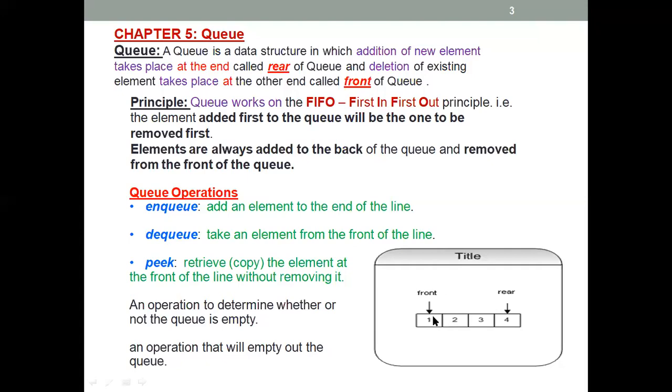After that, adding will be at the back, one by one. Then this is next, and adding will be at the end here. So when removing, the first one is removed first. The first one will go out first. After that, the next one. So the last one will be the last. So it is called first in, first out. Okay, so queue is first in, first out. So stack and queue are opposite. So what does a queue mean?